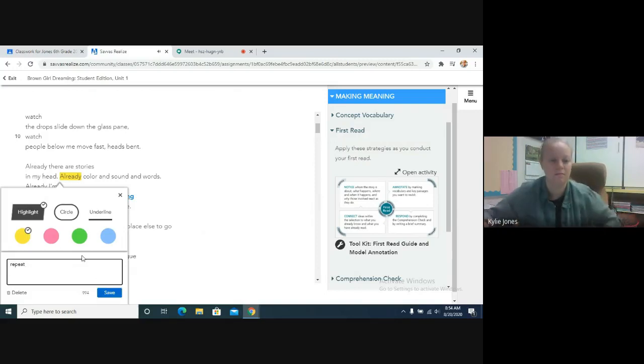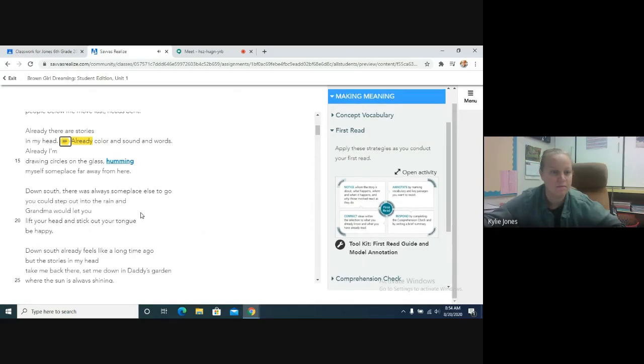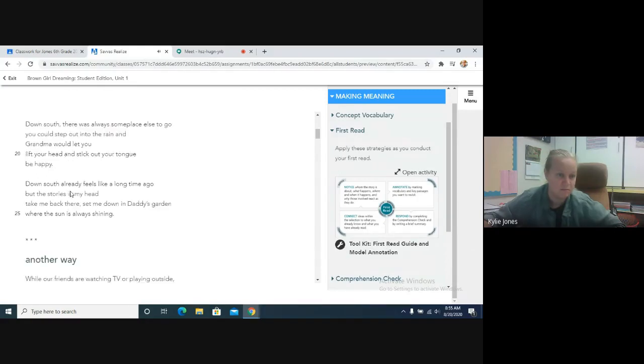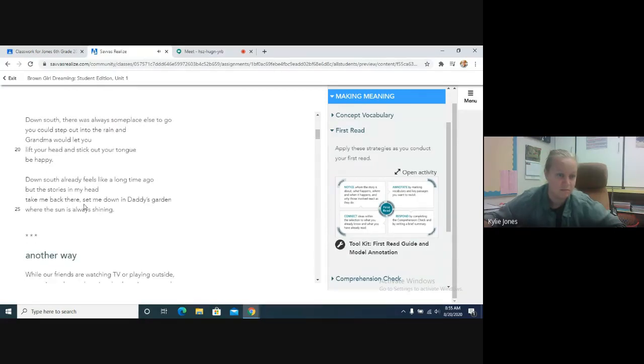Down south, there was always someplace else to go. You could step out into the rain and Grandma would let you lift your head and stick out your tongue. Be happy. Down south already feels like a long time ago, but the stories in my head take me back there. Set me down in Daddy's garden where the sun is always shining.